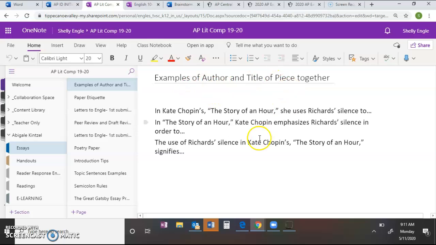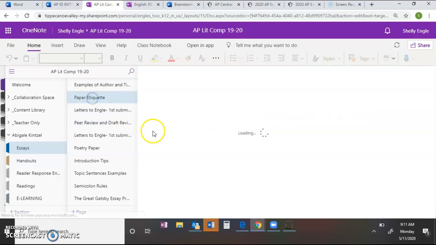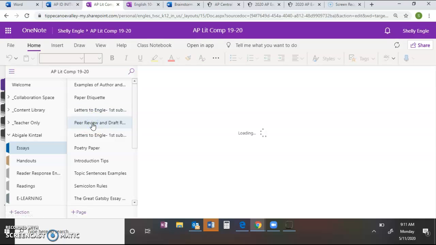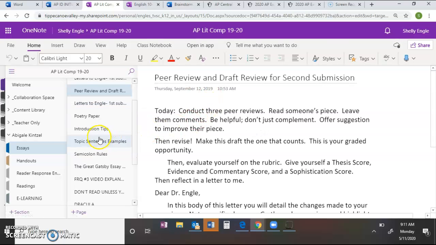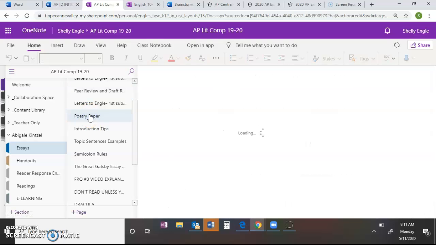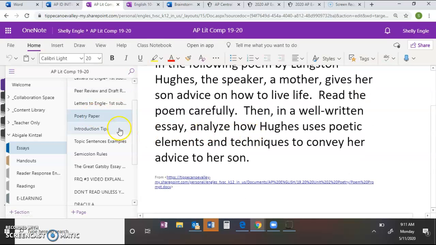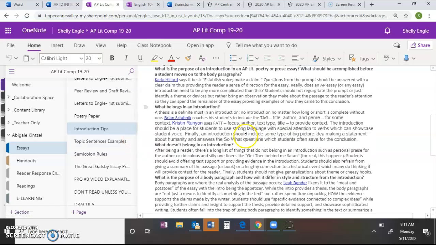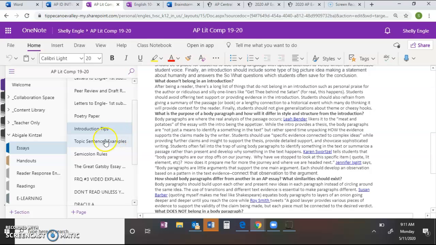So examples of the author and piece together, and Kate Chopin's Story of an Hour. She uses Richard Silence too. Here's just different ways to incorporate the author and the title of the piece. Here's some paper etiquette. Just a few short things for you to consider. Anything, let's see, peer review, you might not have everything here. Poetry paper, we're not doing anything with that, but here's some introduction tips. So here are some things for you to consider for an introduction.